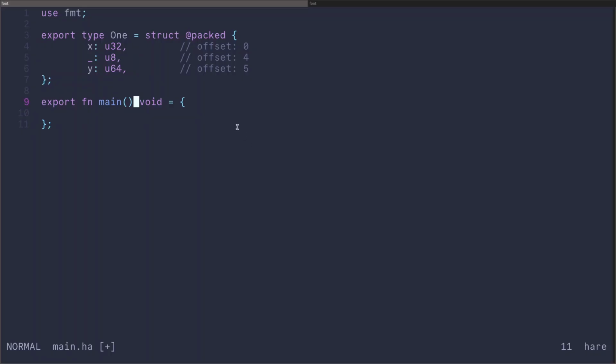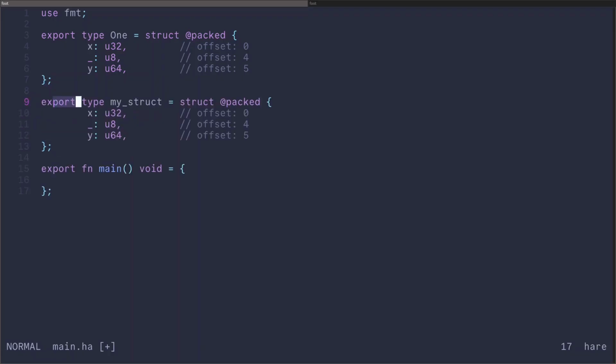And okay, so this is at offset 0. This is at offset 4, and this is going to be at offset 5. Now, you can see this struct is packed. Now let me create the same thing, except let's have this struct not be packed, okay?